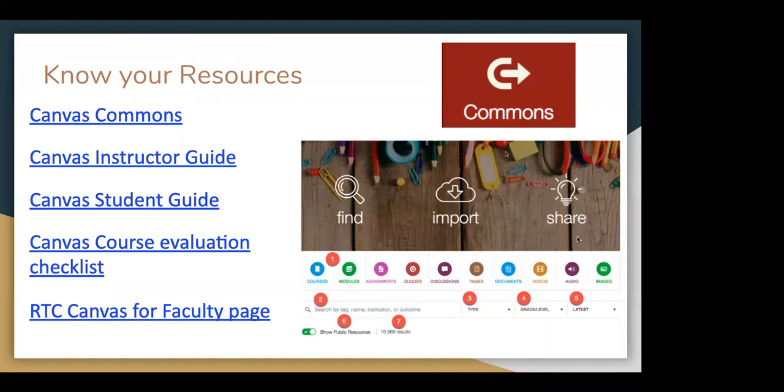So know your resources in Canvas. Know where you can go to find information and material. Canvas Commons is in every single course in Canvas and all your courses on the left navigation tab. This is visible just to you, not to the students. And Canvas Commons is a learning repository from teachers. There are documents, courses, assignments, quizzes that people have shared out.